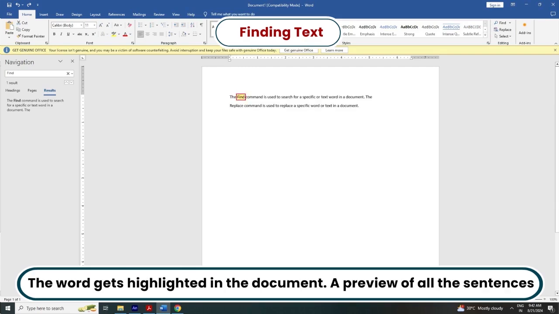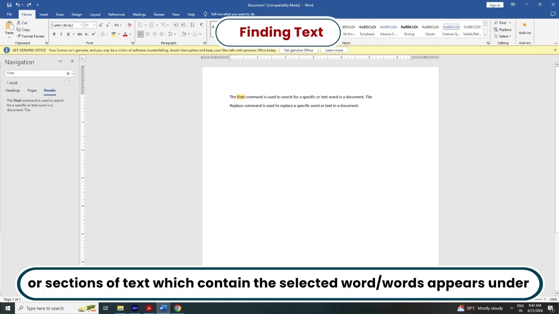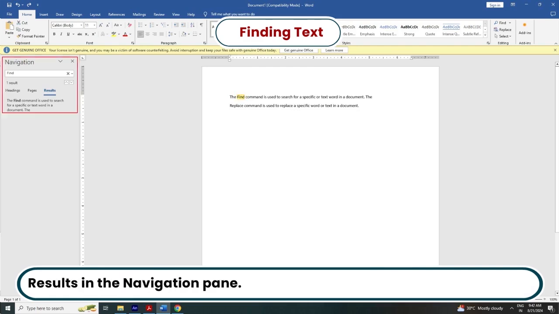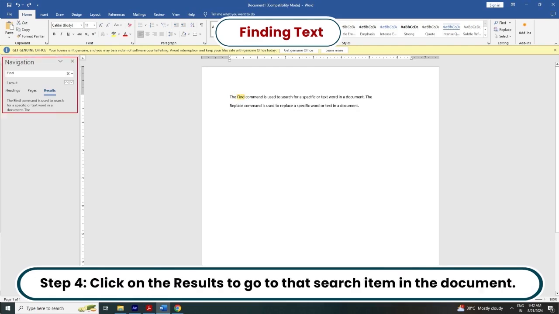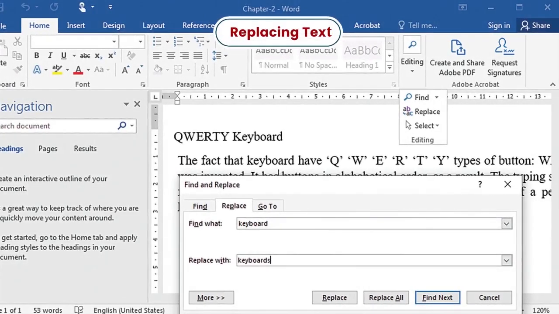A preview of all the sentences or sections of text which contain the selected words appears under Results in the navigation pane. Step 4. Click on the results to go to that search item in the document.